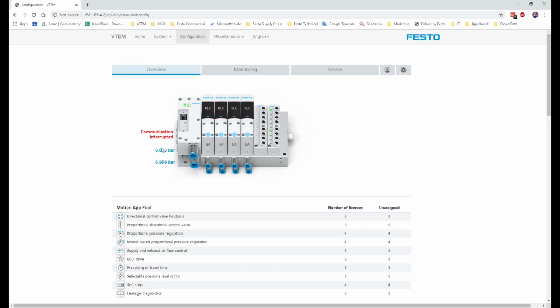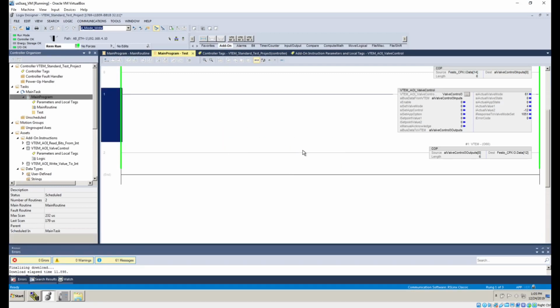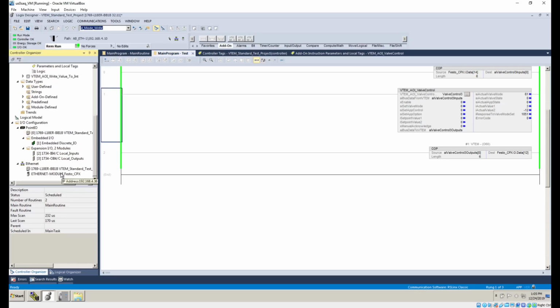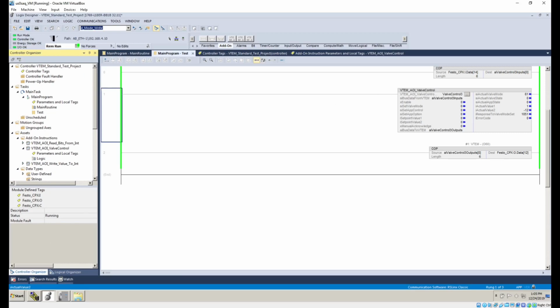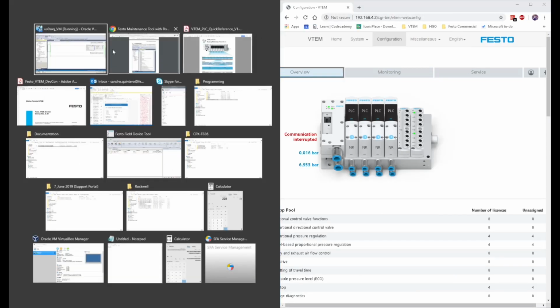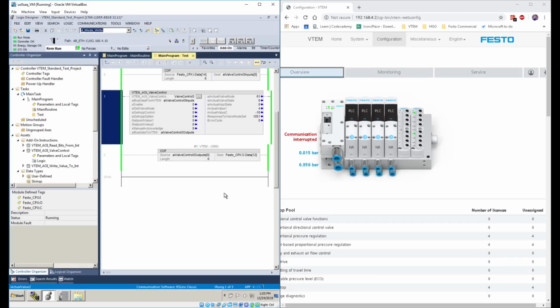And right now it's saying that communication is interrupted. Let's see why. I go back here and let's change it to remote run. Okay, it's running. Everything is okay. My Ethernet module is running, which is perfect. Okay, so now let's go back to here and see what we can do here. So let me put it side by side. Hopefully you can see there. Okay, now we can see.